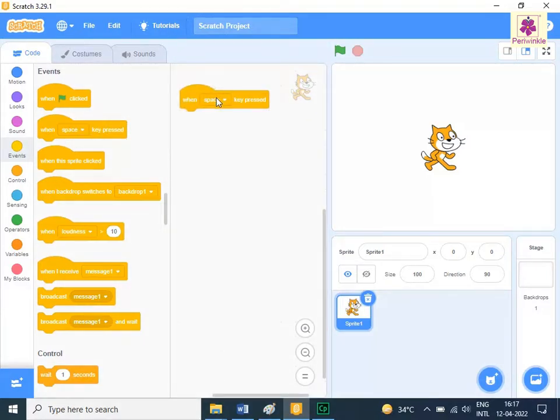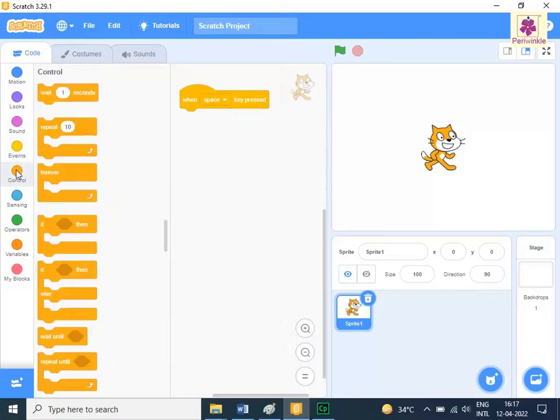To create a Boolean condition and specify a logical statement that results in a true or false answer, follow these actions. From the code tab, click on control. Drag and drop the if then block to the code area below the when space key pressed block.